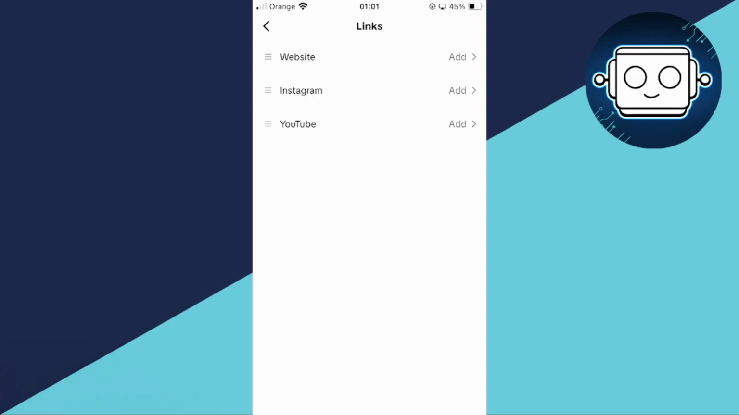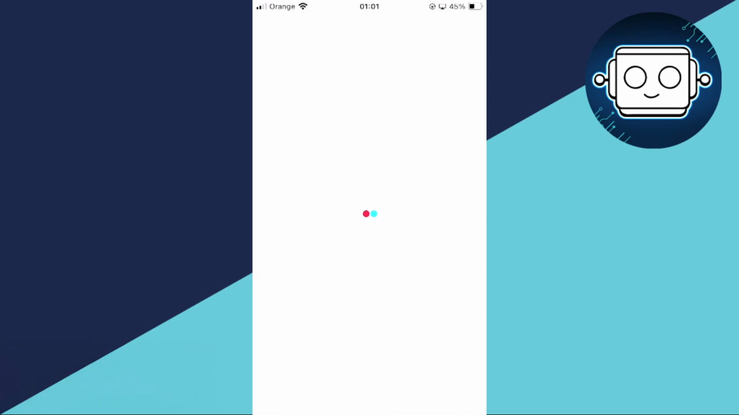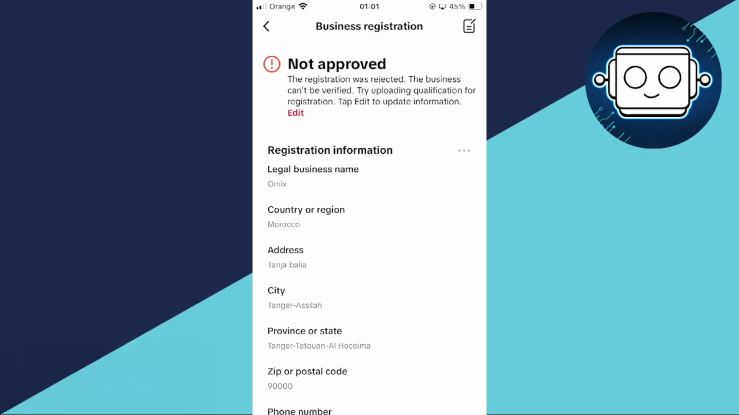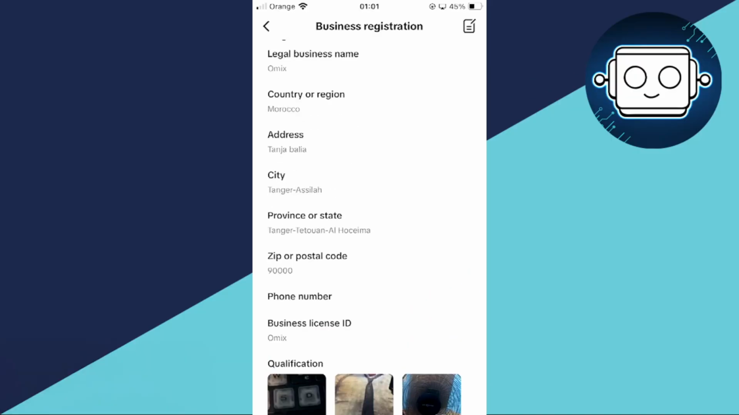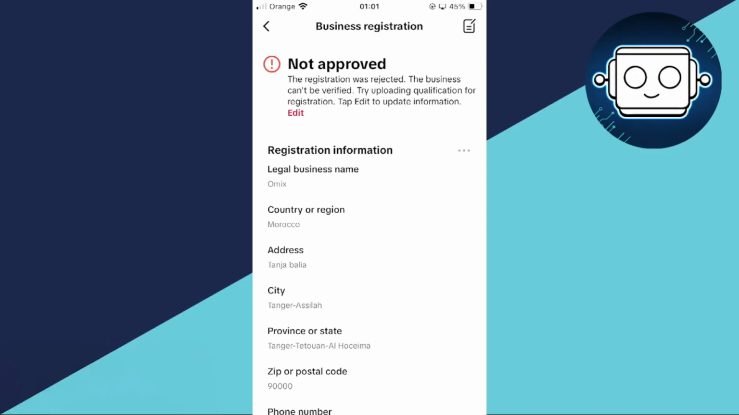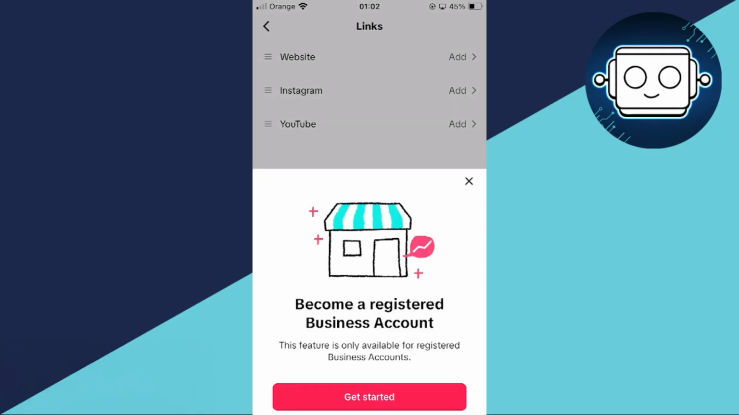But in order to add a website, you will need to verify your business. So if you click on get started, for example, they'll tell you to enter some information about your business. As an example, for me, I entered some random information and you can see some random pictures. So my information was not approved. But for you, if it was approved, you can just go and click on the website.